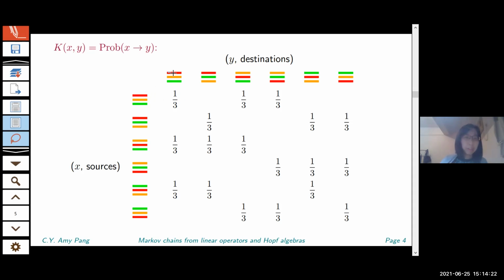So you can put the red back at the top, or you can put the red between the orange and the green, which would result in this one. Or you could put the red at the bottom of the pile, which would result in this one. So that's why in the matrix, there's a 1/3 entered in these 3 positions. And then where there's a blank, these are zeros.